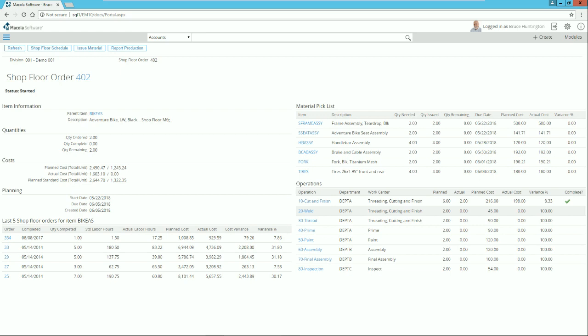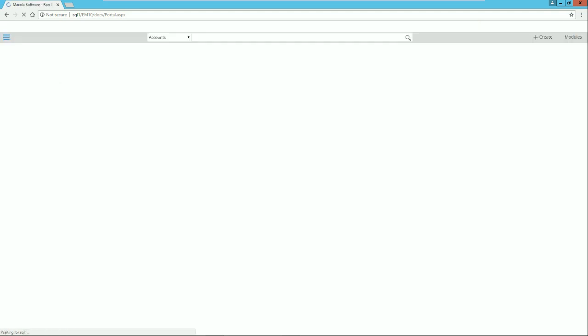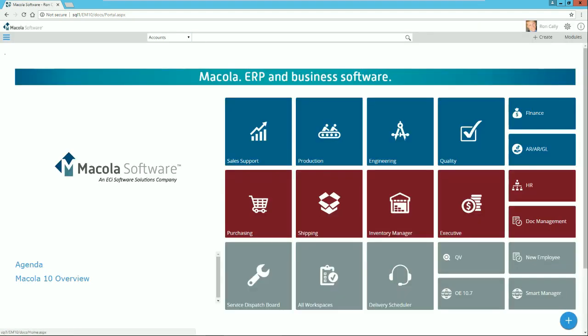And all of this goes in turn to feed the manufacturing modules and the financial results of a work order inside of Macola 10. I just wanted to leave you with that thought that there are some choices inside of here, and I appreciate your time in taking a look at Macola 10 today.